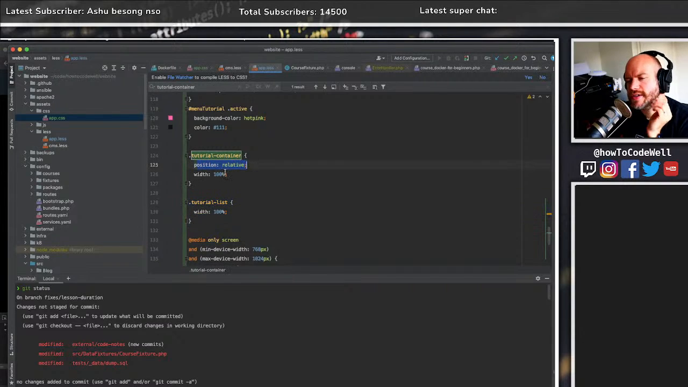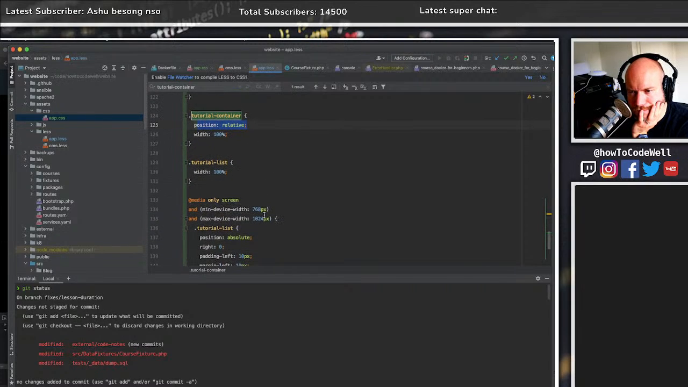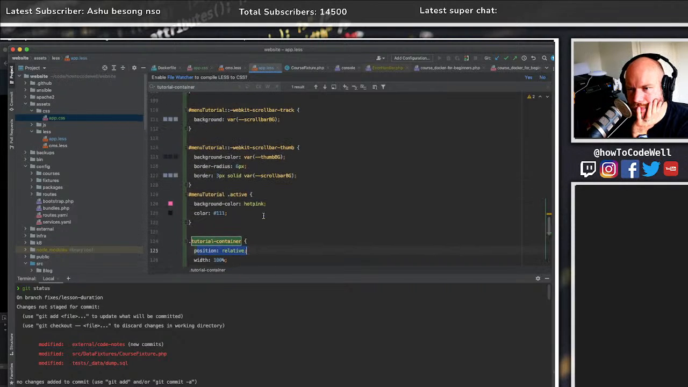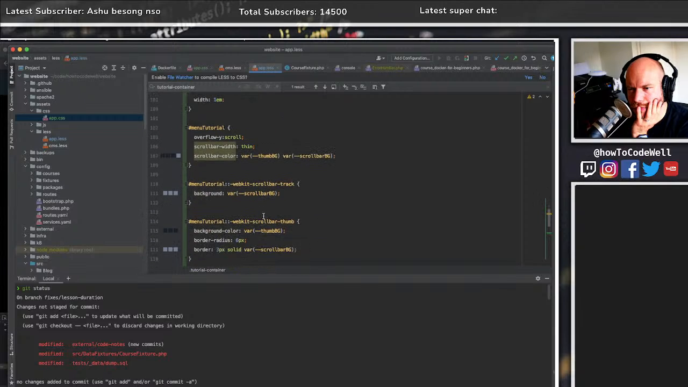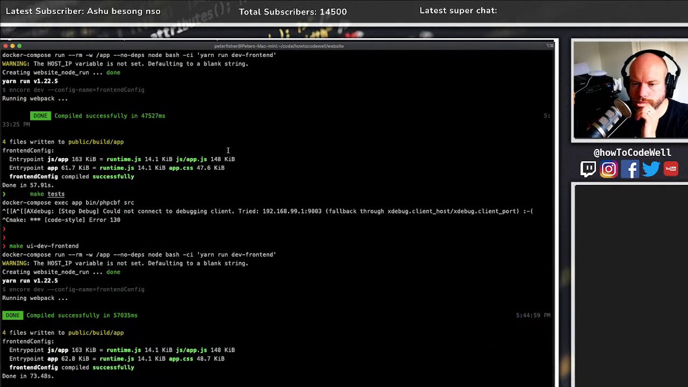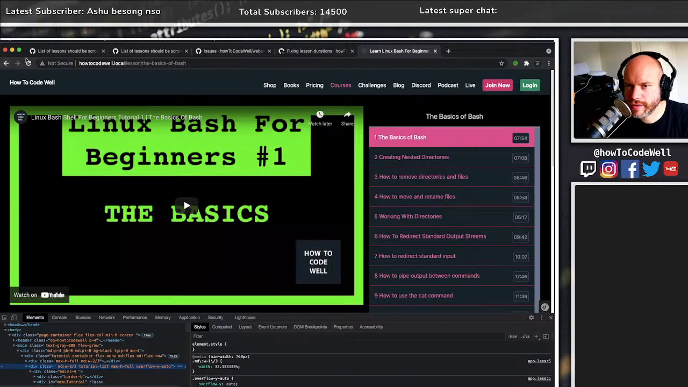Tutorial container is position relative. So there's a lot of messy things going on here, but I think these positions might help. Oh, excuse me, what a day. It's not on the course page, it's on the lesson page. There we go. Good. Let's see what that's done, if anything.